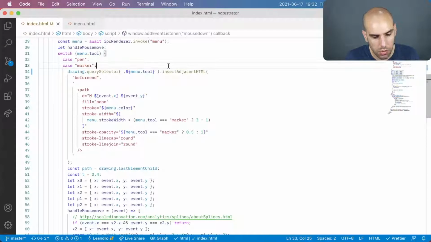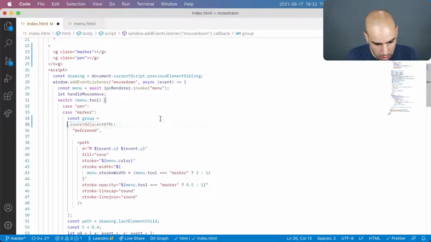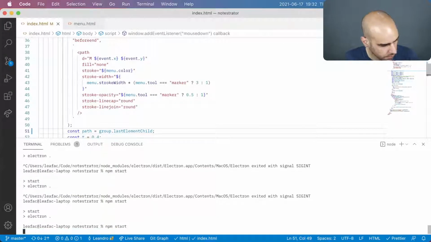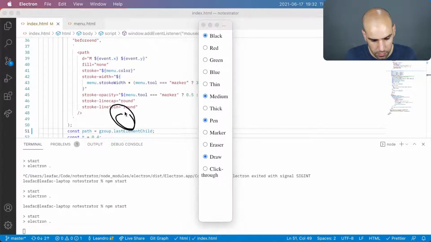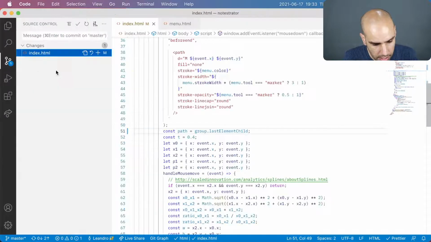So instead, what we need to do is I'll call this the group, and I will use group, insert adjacent HTML, and then group last element child. So we draw something, we are able to draw. We put the marker in green, and we use the marker, and it is below the drawing. Yep, I prefer it like this. This change stays.